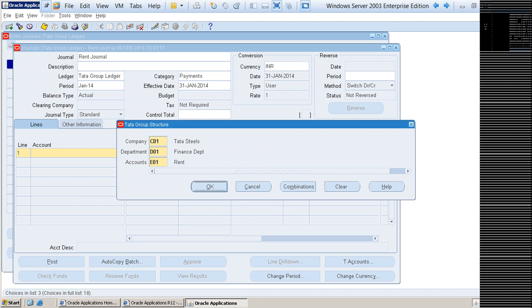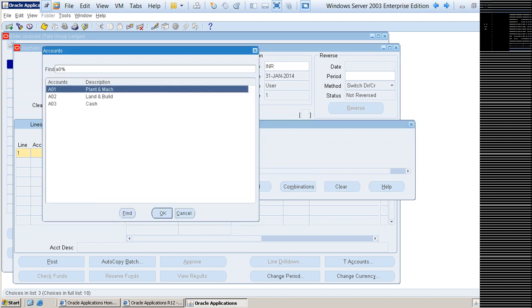I type E, I take rent. I type A, I get assets. I type L, I get liabilities. I type M, I get all the mandatory accounts. I type R, I get all revenues. Now I type what? E.